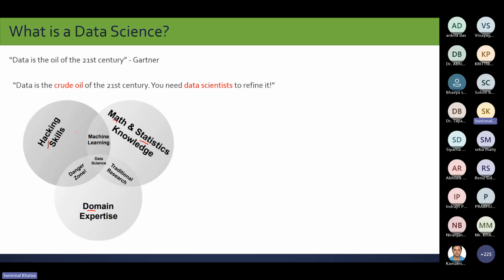If you can hack the math and statistics, you are landing in the machine learning space. And if someone has very good domain knowledge and applies math and statistics, they are doing some traditional research. And if you merge all these three, look at the data science space here. You know the math and statistics. You know how to hack this math and statistics. And you know how to apply it in a particular domain. Then only do you become a data scientist.